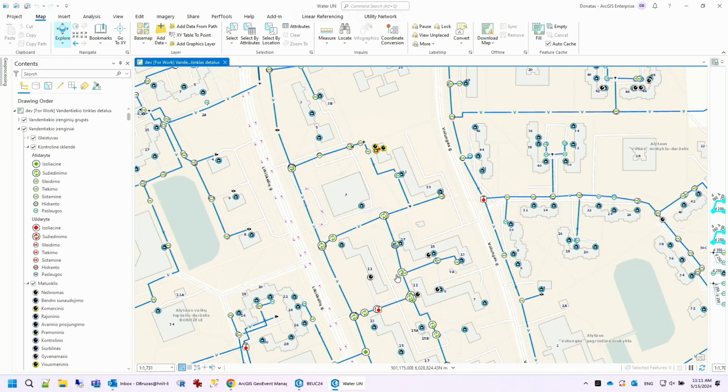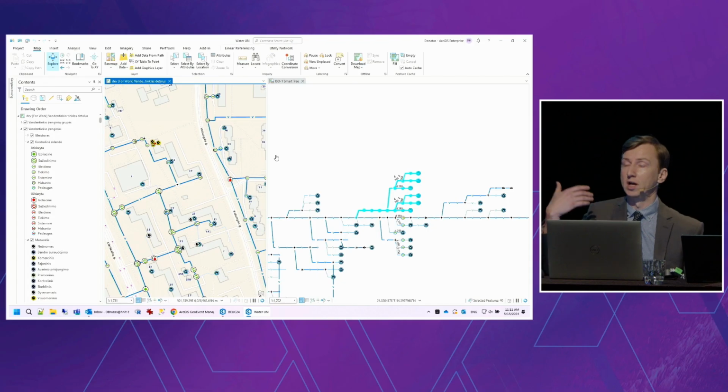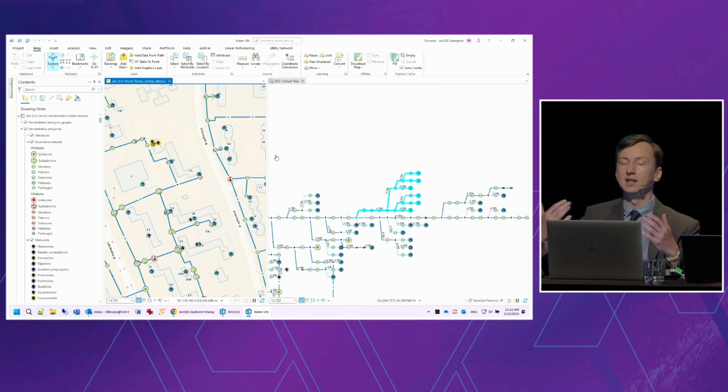So you can see here the ArcGIS Utility Network. It is a collection of information about all the different devices, pipes, and so on, which exist in the water distribution network. And it's not only a map; it could be visualized not only on a map, but also in a schematic way, or analyzed, updated. The data could be collected daily and so on.